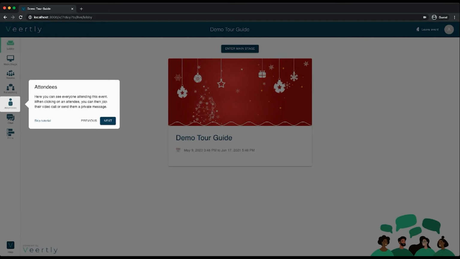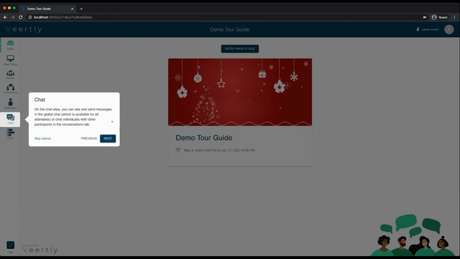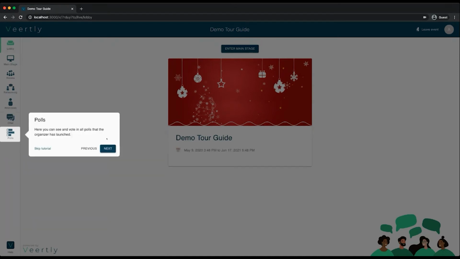You can check the list of all attendees. You can see the chat that exists, the global chat, but also in this section you can have the conversations, the private chat with other participants that you have started. You can see all the polls that are available, or, as an organizer, where you can launch them.